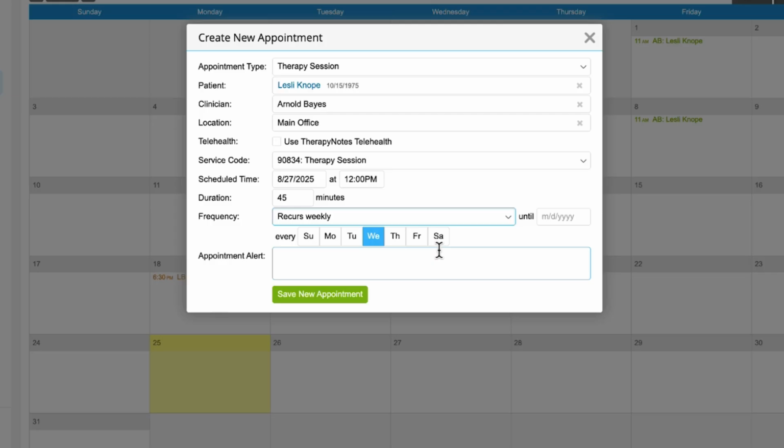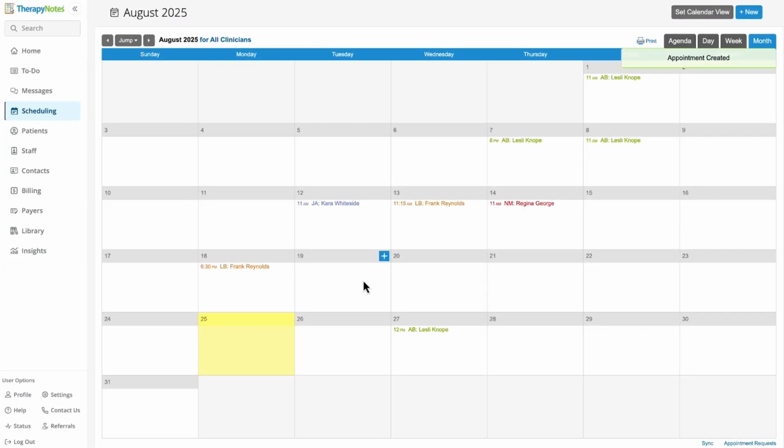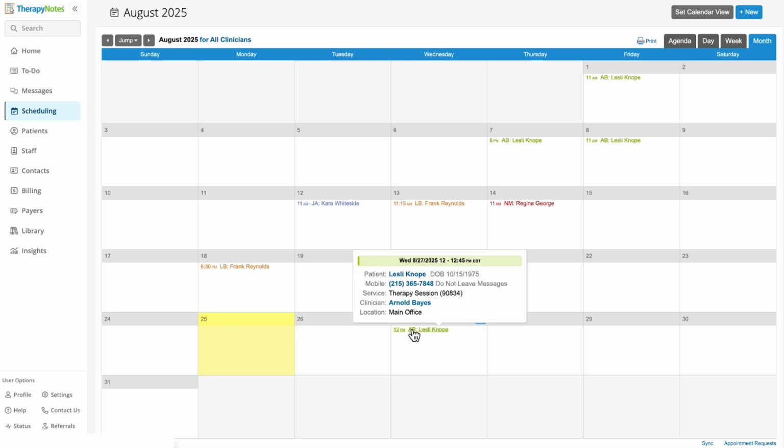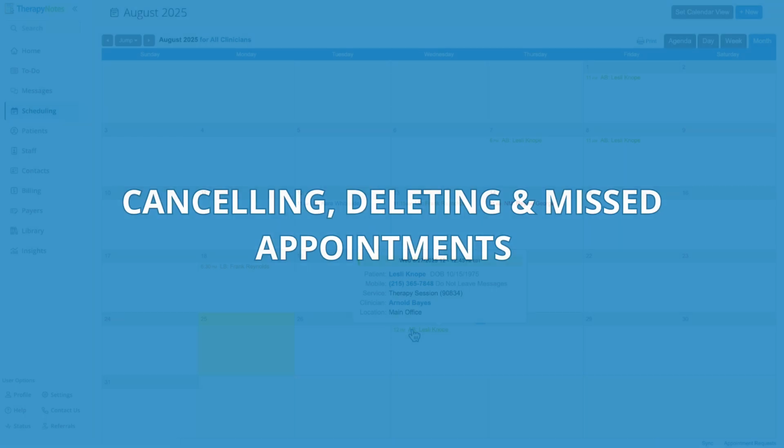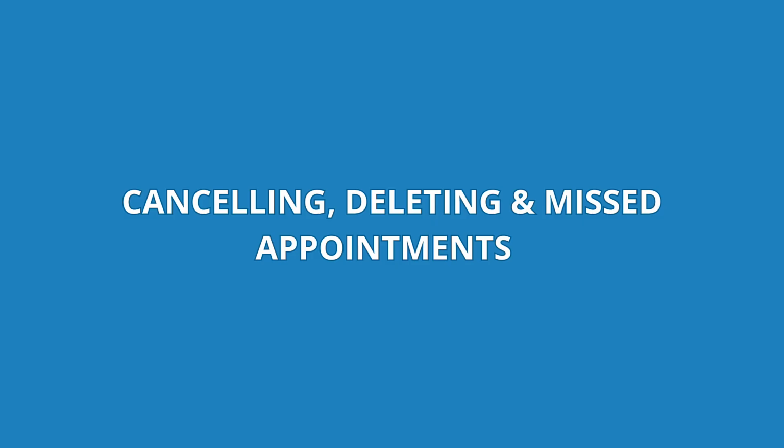Below the frequency, you'll see the Appointment Alert field. The Appointment Alert field allows you to add additional information to an appointment for easy reference. Once you're satisfied with the information in the appointment, you can add it to your schedule by clicking Save New Appointment. Now that your appointment has been saved, you can read the text of an appointment alert by hovering your cursor over the appointment.